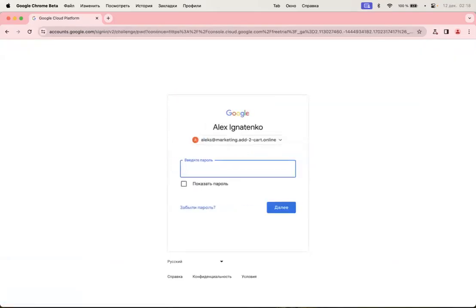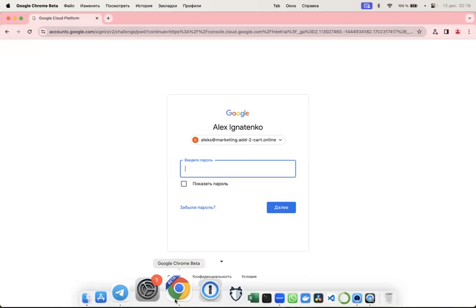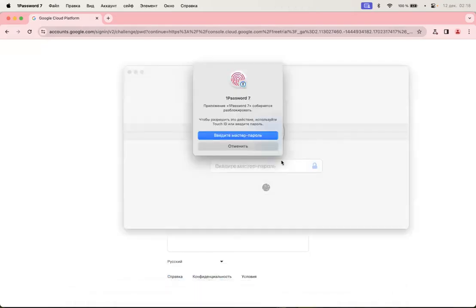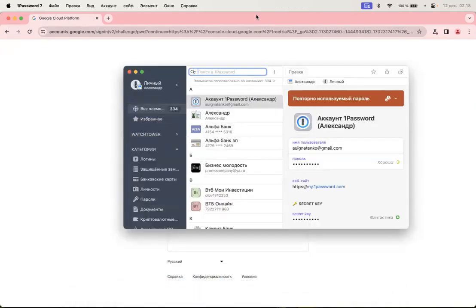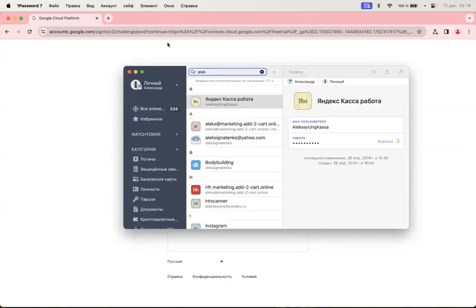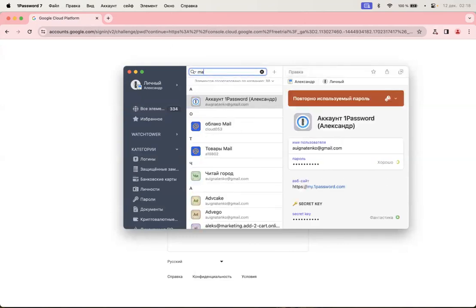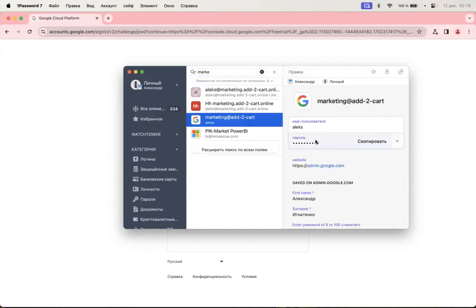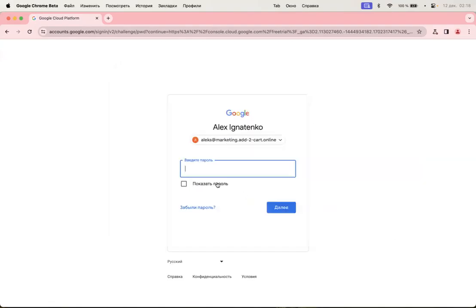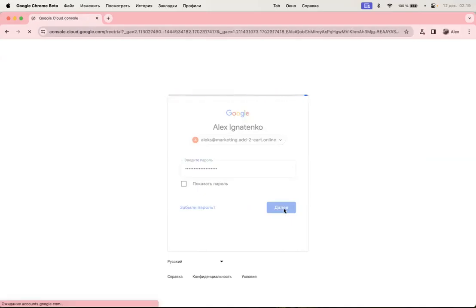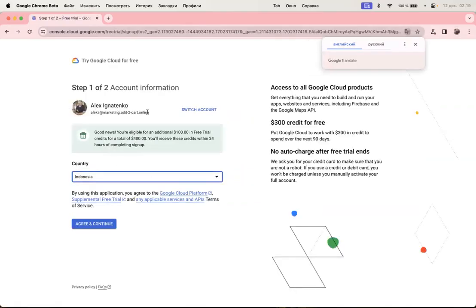Pick a specific account. That's mine. After that, you just put in a password. Give me a minute. Okay, now you're in your Google Cloud.